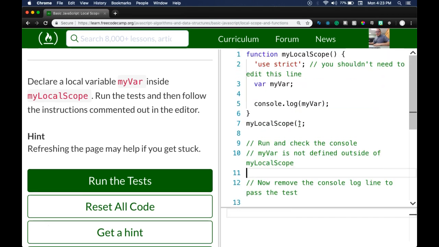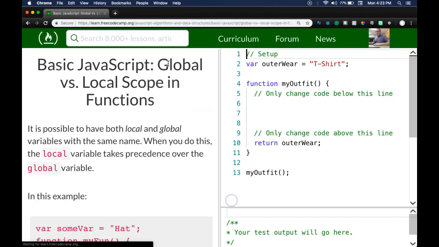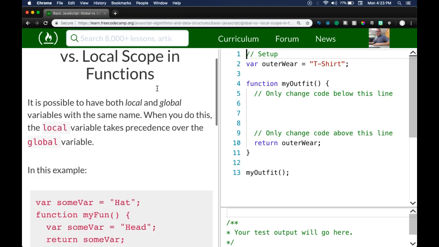This console log. Now, it's not giving us any errors, and that's because when we do call myVar, it's within the function, so it does exist. Even though it doesn't have a value, it does know that it exists and is not going to give us that error. So we can run tests now, and we should pass. We did.